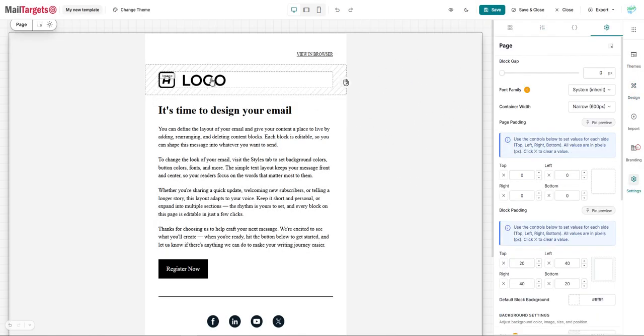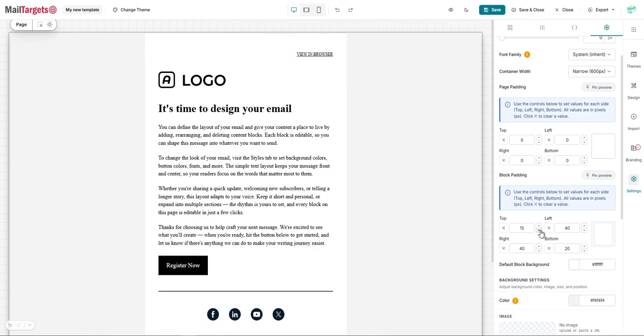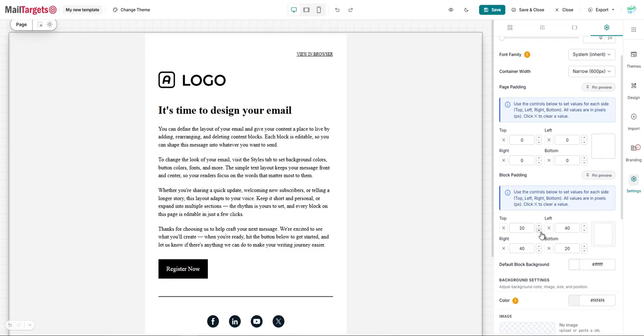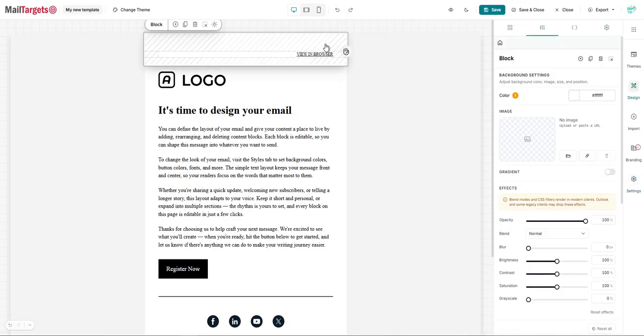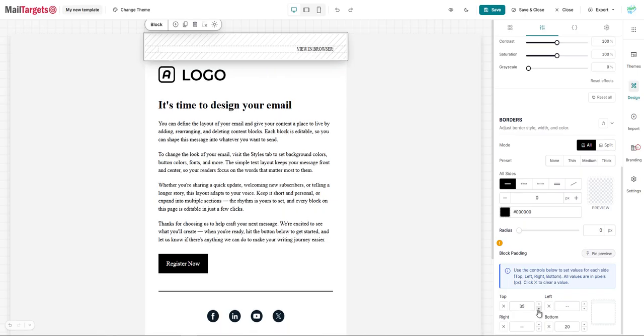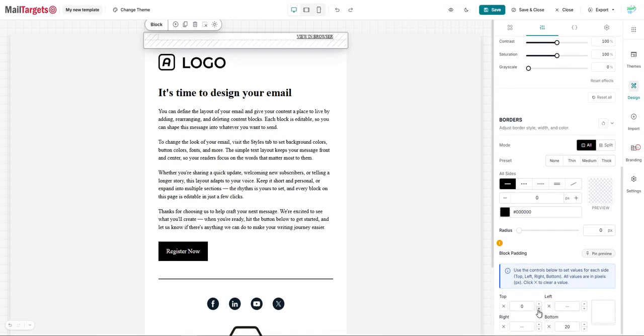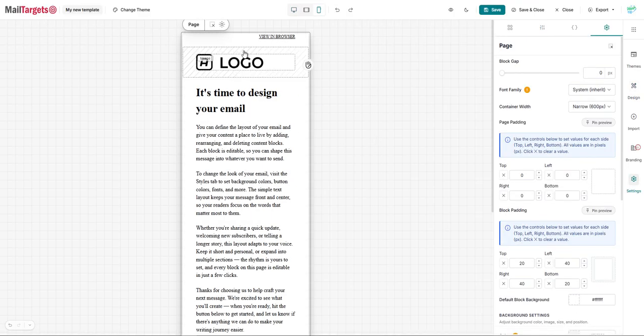So now I'm going to come here. I want to reduce the top. I want to reduce that white space at the top there. So on the top, I'm going to do this. I want to reduce the white space, so that when someone opens the email, it will look like this on mobile. You see, view in browser right at the top there, and then the logo.